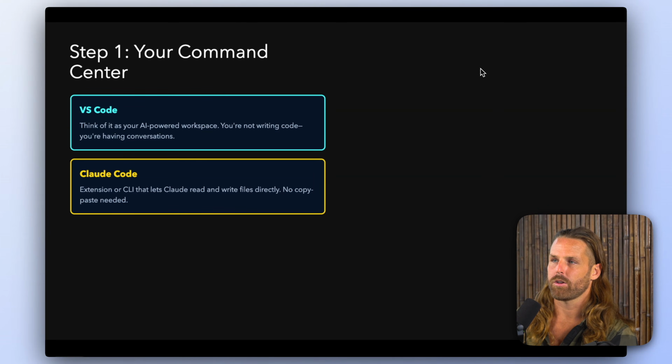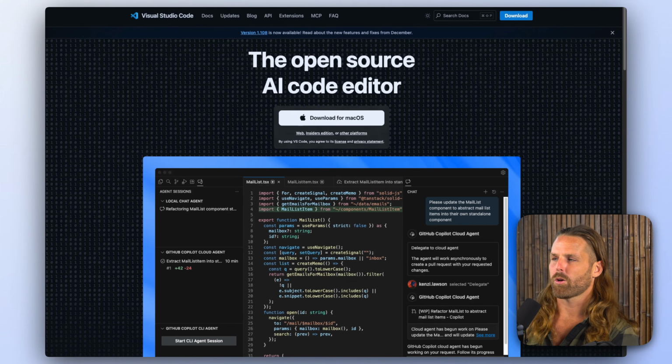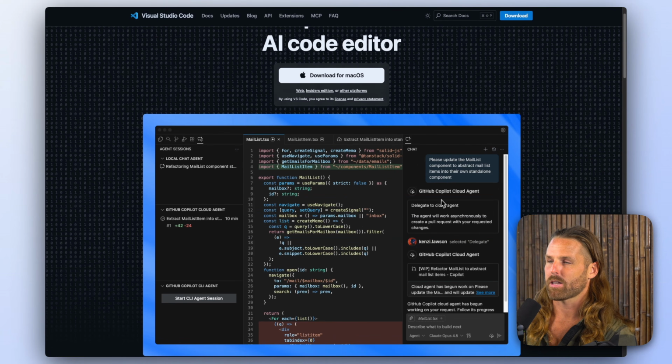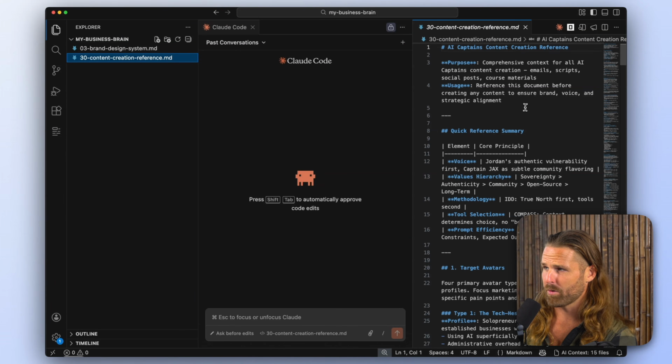Step 1 is you need your command center. This is software called VS Code and Claude Code. If you're new to all this, Visual Studio Code is what's called an IDE, an integrated development environment. It's going to look something like this. In fact, here it is. This is an IDE. We have files over here. We have the open file here, and then we have an AI agent here.